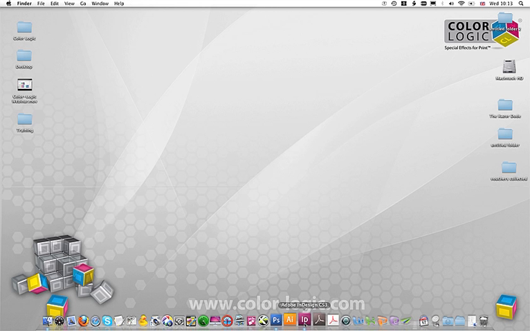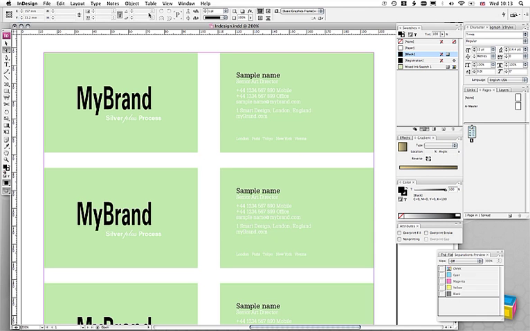So starting with our design, we're going to go into Adobe InDesign. And today we're going to take a sample design of some business cards. What we're going to do is change the background colour of each of these designs into a unique ColourLogic metallic colour and then apply some special effects.